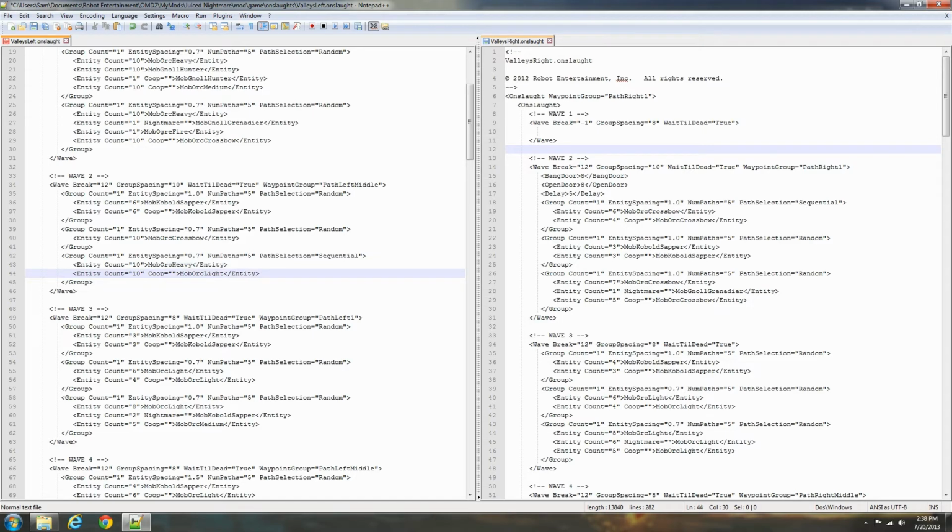And then for co-op, why don't we add in 10 medium orcs? And this is all going to be coming out of the left side, of course. Now for the right side. Now you notice here we've got a delay. So these guys come out, and 5 seconds later, the right side opens up.